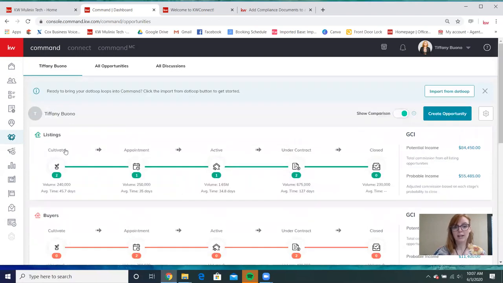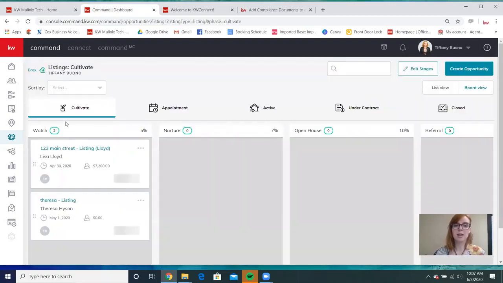Now, they are titled the same. However, once you are inside of a phase, there are stages to that phase, and these are editable. You may edit your stages at any time. If open houses isn't something that applies to you because you don't do a lot of open houses, then you don't need that one. You can remove it.